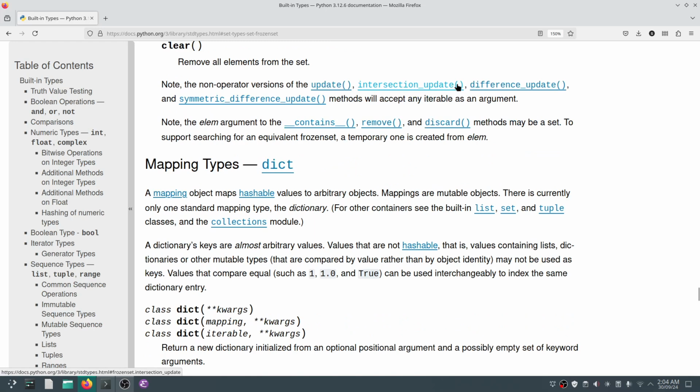Note that the non-operator versions of the methods which we have studied, update, intersection update, difference update, and symmetric difference update, will accept any iterable as an argument.